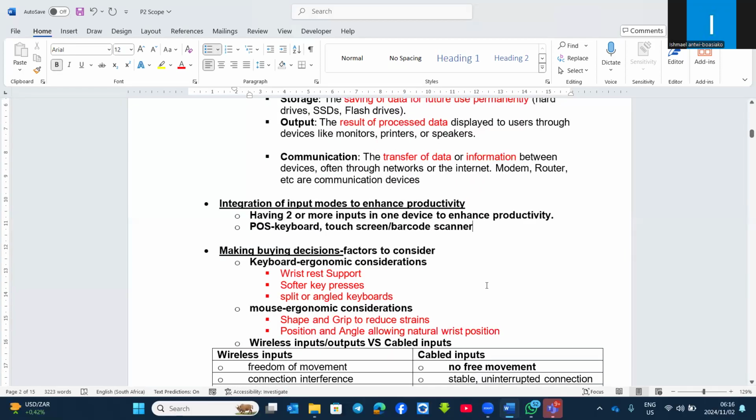So when one is not functioning, the other one will take over, and then there will not be any halt in productivity. The productivity will carry on. And that is what we call the integration of input modes to enhance productivity.